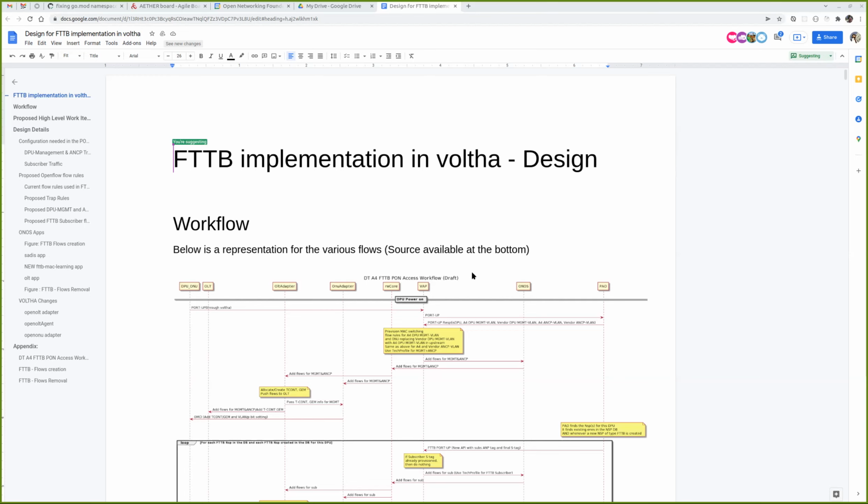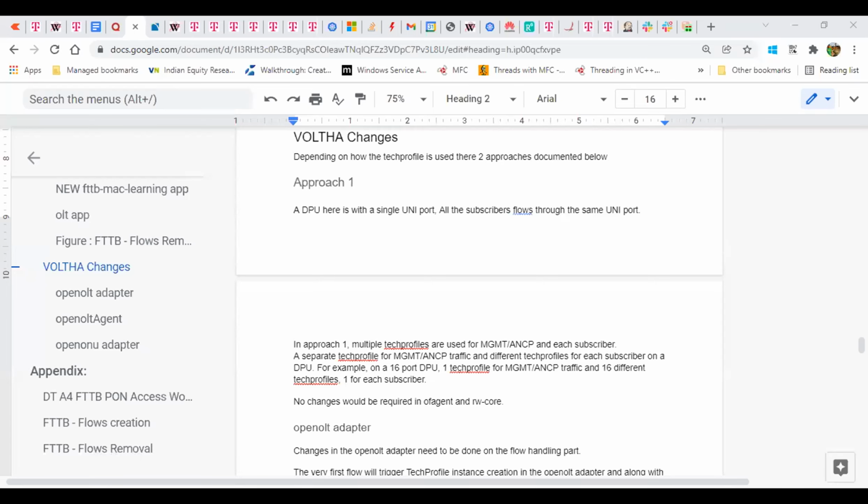So I think we can directly go to the Voltha changes section and start from there. Yes. Hope you are able to see my screen. Yes, it's visible. Okay. Thank you. So I'll be going through the Voltha changes.